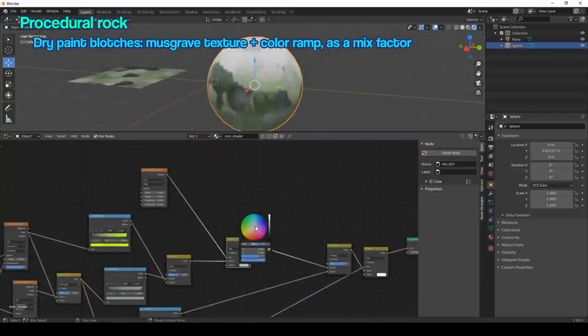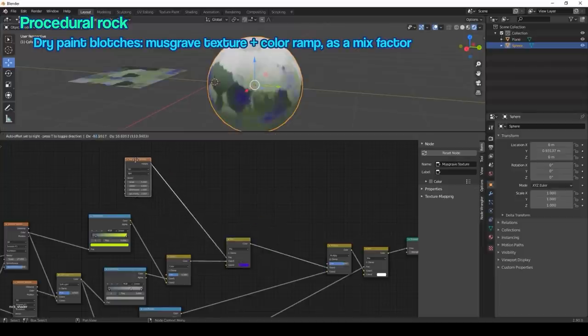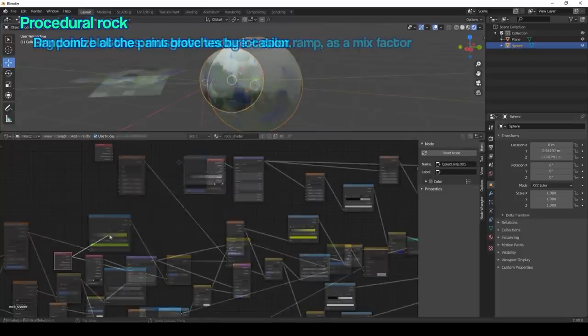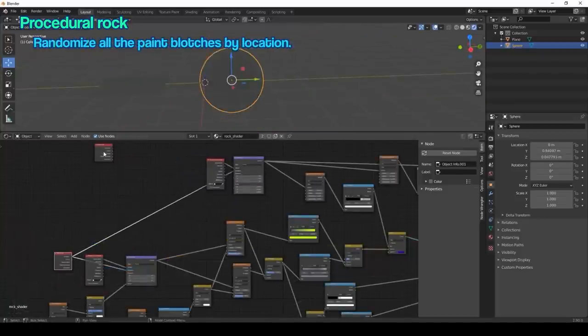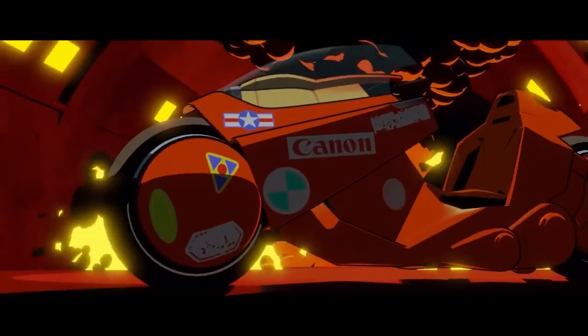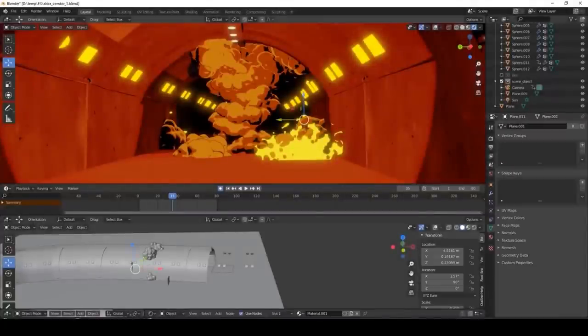10. To add dry paint blotches, add a Musgrave texture and a color ramp, then use the output as a mix factor before the shading info. 11. Then randomize all the paint blotches by location. And 12. Colorize everything. And now we have stylized procedural rocks. Neat! Let's heat things up for the second tutorial with stylized fire.